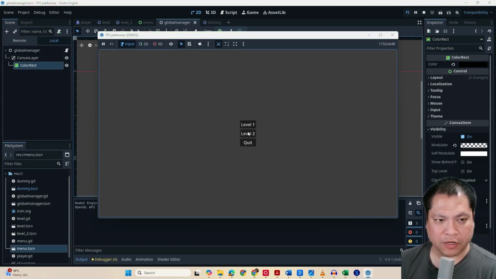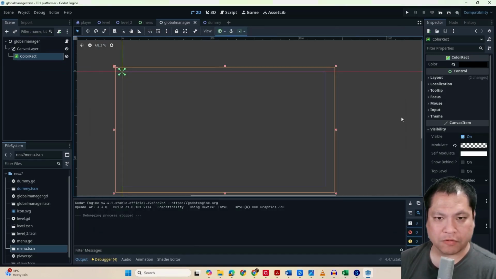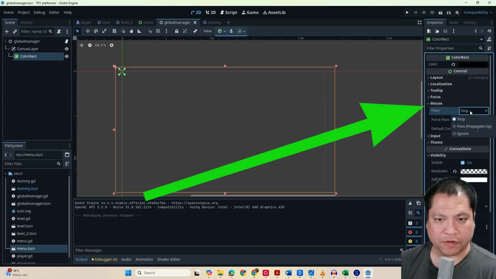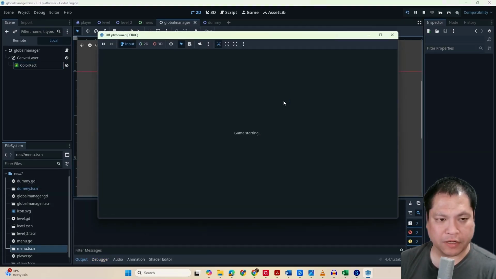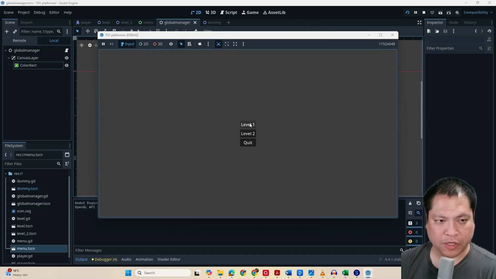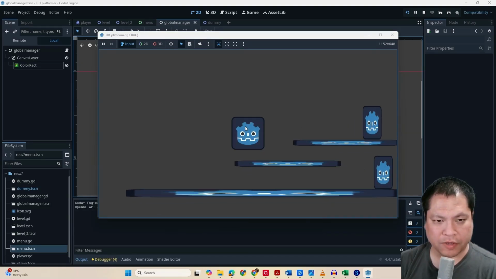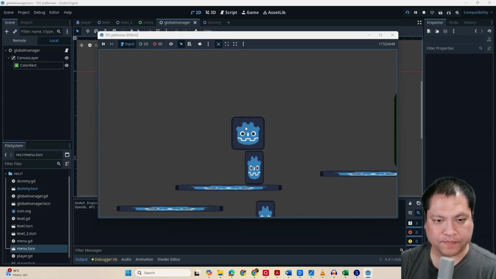But if you try to click on it, it won't click because what we're clicking on is not in fact the menu, but that transparent rectangle. Well, we need to be able to click the menu, of course. So what we need to do is go into the inspector of the color rect and go to the mouse. And this has a filter and we're going to ignore. So set the filter to ignore. Play it again. And now our game should work normally. Level 1. And it goes to level 1 and we can move around and such.